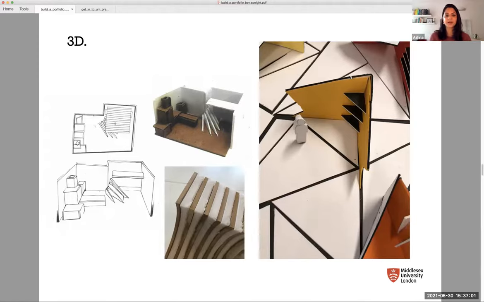So sketches, models, experimentation with different materials and different mediums, I think that's really, really key. Yeah, I think that's great. I think that's absolutely right.